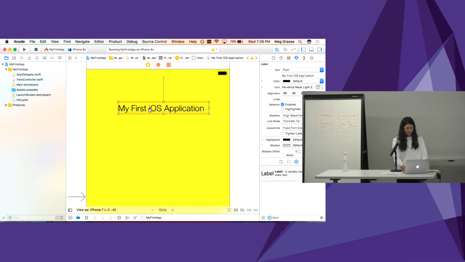And then the other constraint that we're going to set is, if we hit Control, select, and then drag to the side. That is not the option. Go ahead and do it to the top, actually. We're going to want to center it horizontally in the container. So that's going to make sure that regardless of what device we're using, our label is going to show up in the center. Was everyone able to set constraints?